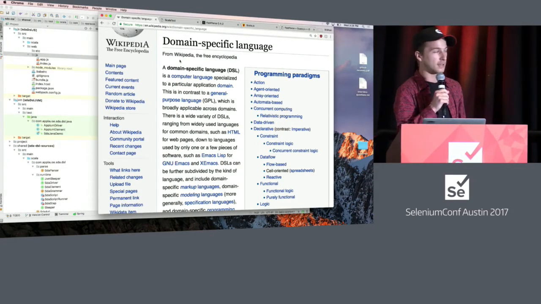The easy example is SQL. So everybody knows what SQL is. It's not quite like a programming language. It's not quite a scripting language. It's this specific language that can do only one thing. It really just queries data, and so it's called a domain-specific language.